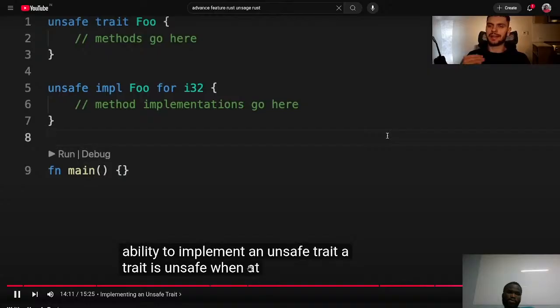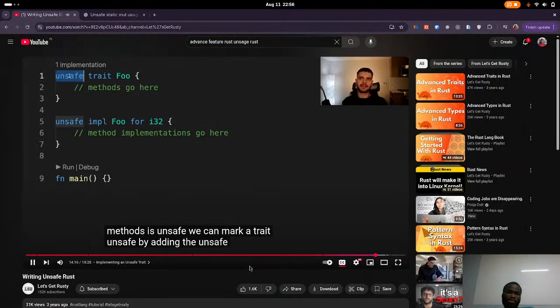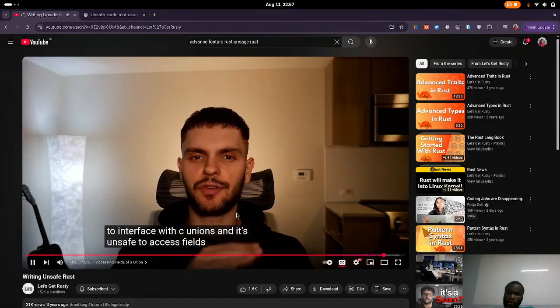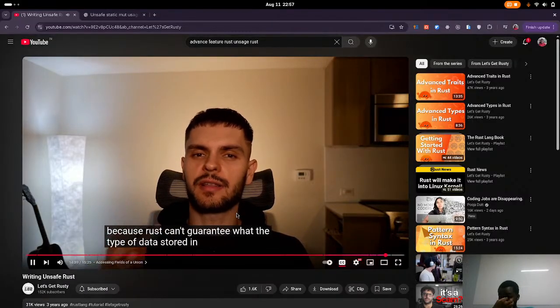A trait is unsafe when at least one of its methods is unsafe. We can mark a trait unsafe by adding the unsafe keyword to its definition and also to its instance. Unions are primarily used to interface with C unions, and it's unsafe to access fields of a union because Rust can't guarantee what the type of data stored in the union is for a given instance.